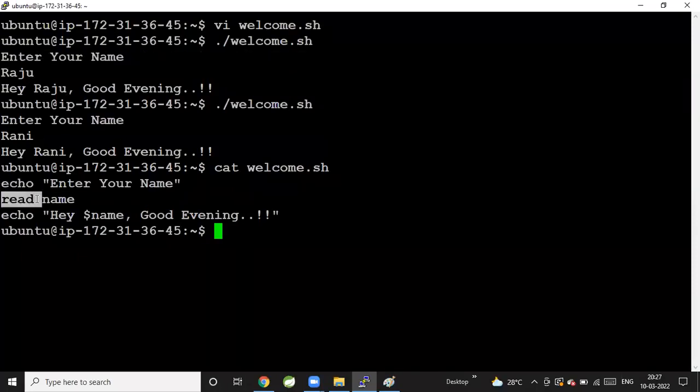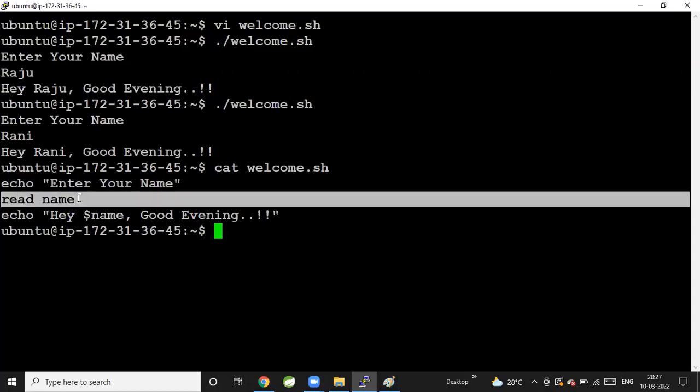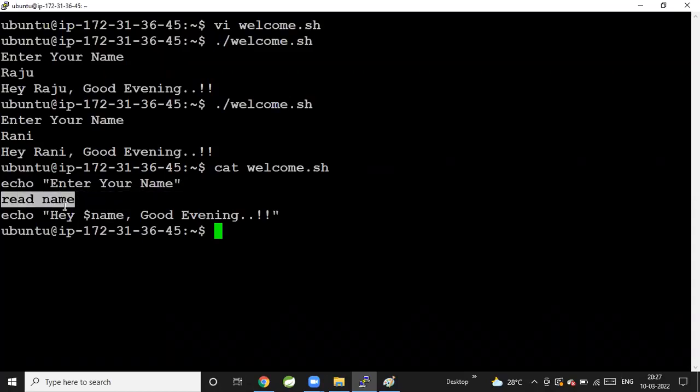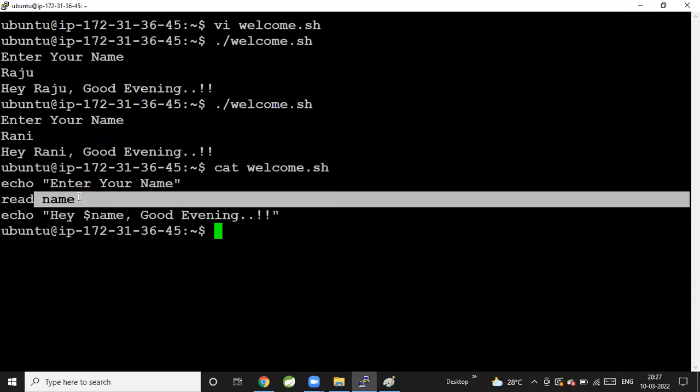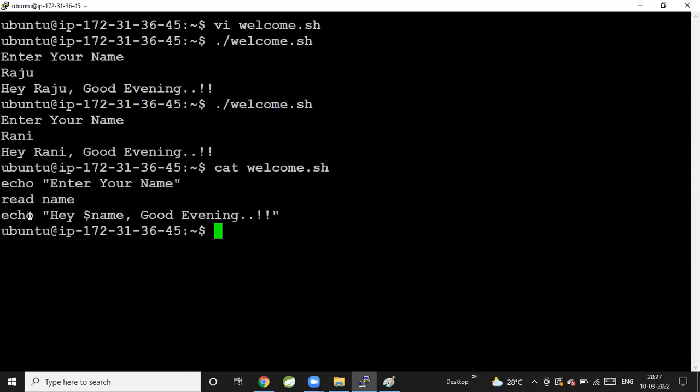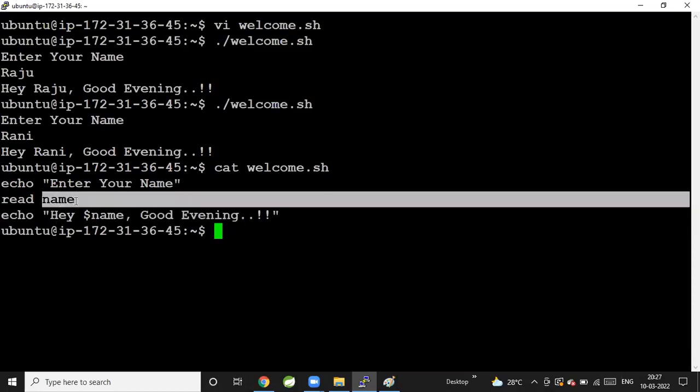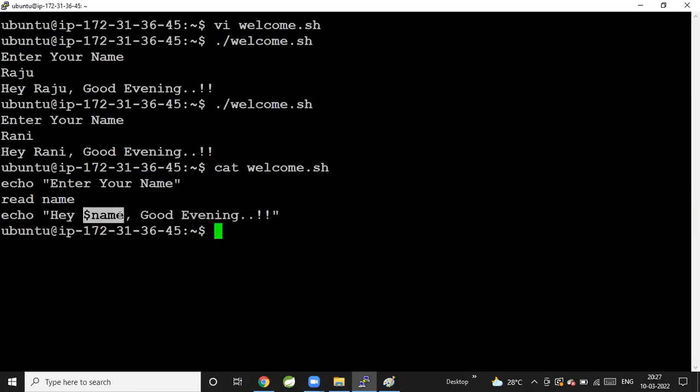After that, there is a read command, read name. That means once it is printed, the script is reading the data from the terminal. Whenever you use the read command, it will wait until you enter the data. Whatever data you enter will be stored into name. Then again I'm writing echo, hey, username, good evening. Whatever name you enter is available here, and it is printed again.